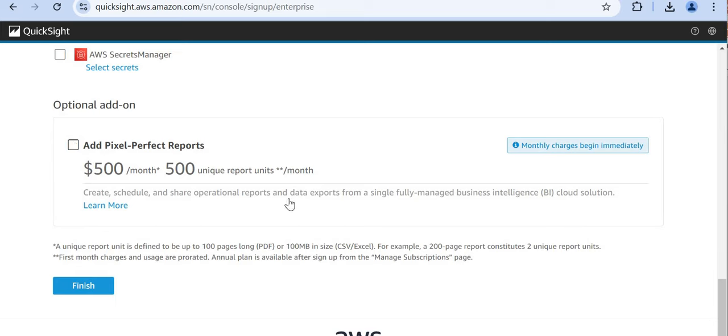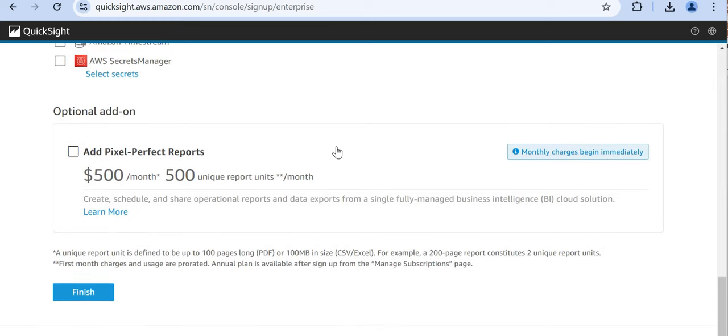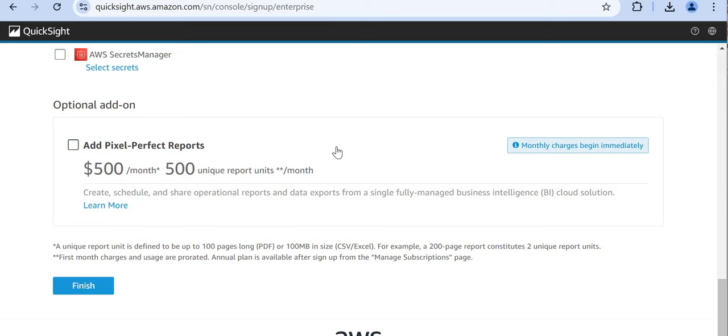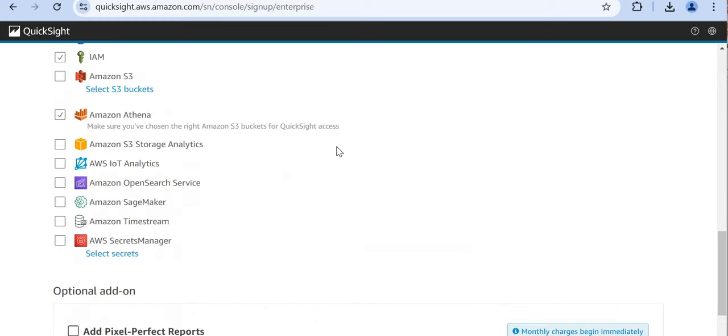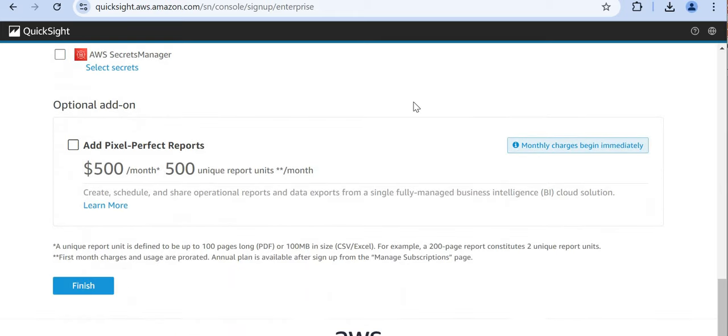If you use QuickSight, its monthly charges will begin immediately. So I'm not going to show you because I have not subscribed to QuickSight. But here, if you want, you can sign in and set up your visualization using different types of charts like bar chart, line chart, forecasting graph, etc. So these are the things you can do in QuickSight.